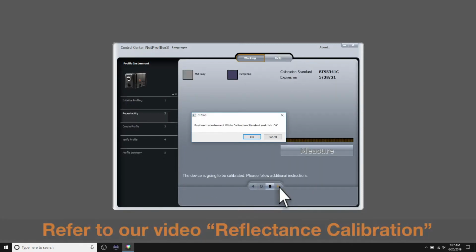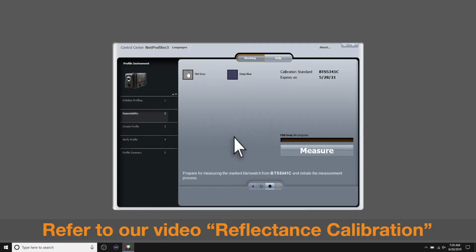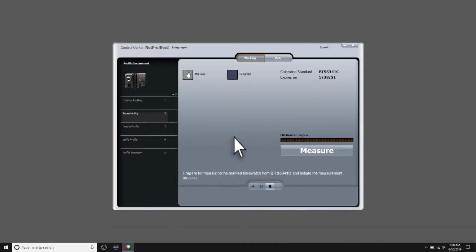You will first be asked to calibrate your device. To do so, follow the prompts in the software using the same procedure outlined in calibrating your instrument. Next, you will be asked to test for repeatability by measuring your mid-gray and deep blue standards.